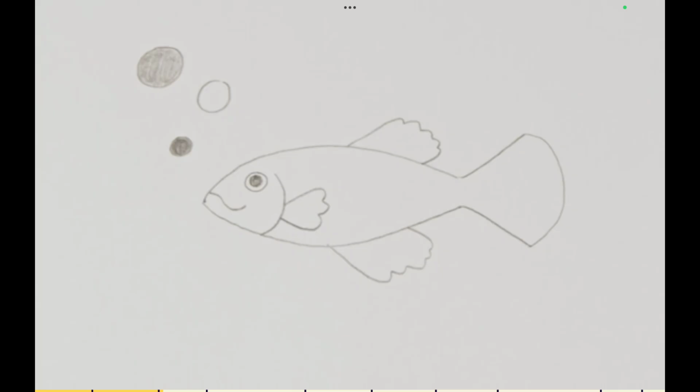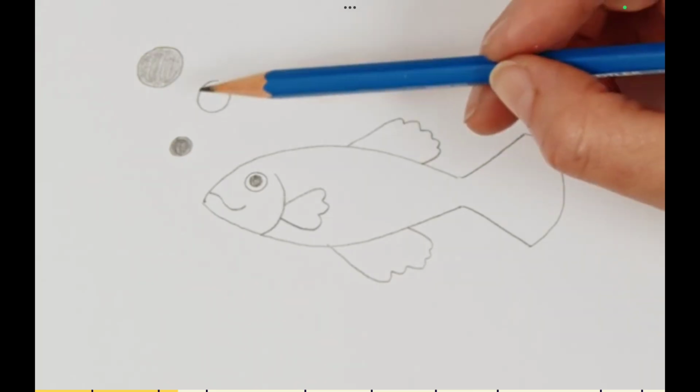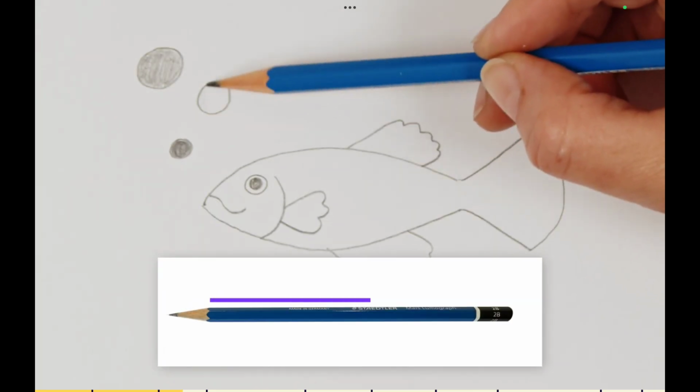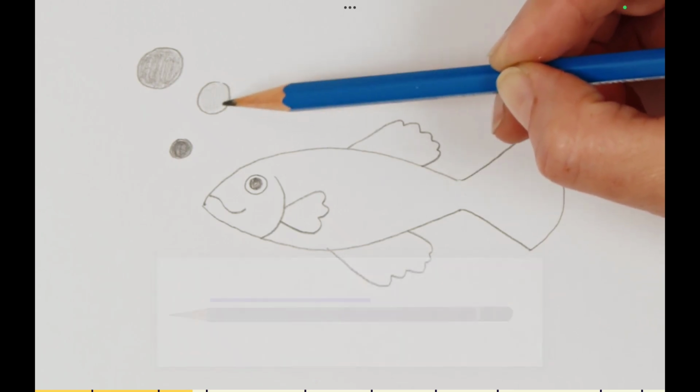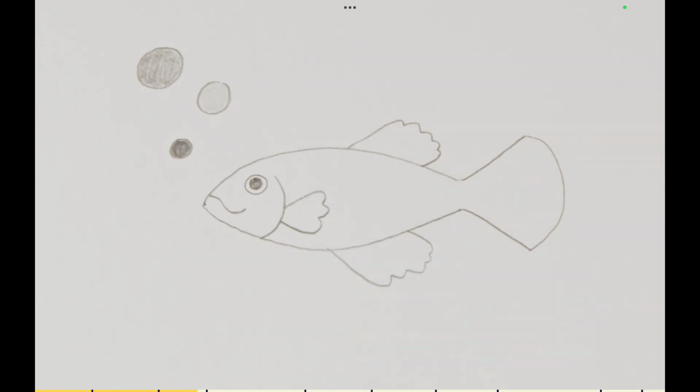That's great. For the third bubble, let's try creating the lightest tone possible. See how I'm holding my pencil really far from its tip? I want to be as loose and light as can be. These bubbles sure are a good practice area for us. It's almost as if I planned this all along.